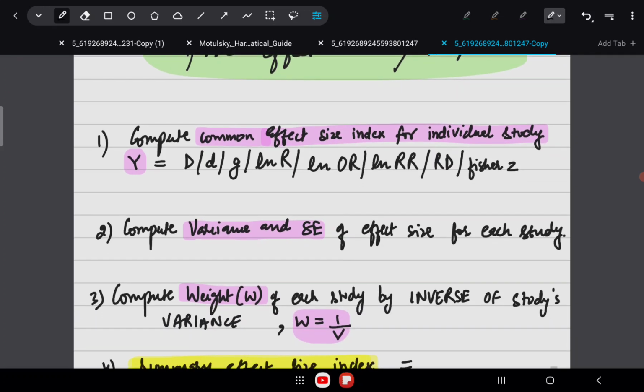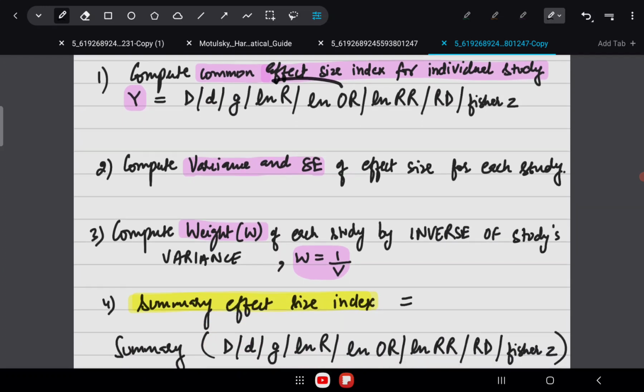After that, for the effect size that you have computed for all the studies, you will compute the variance of this effect size and the standard error of this effect size. Then the next step is to assign weights to these studies, and because we are doing a fixed effect modeling right now, the weight assigned to each study is the inverse, or the reciprocal, of the variance. So once you have computed the variance of the effect size, you just have to do 1 by variance, and then you can calculate the relative weight of that study.